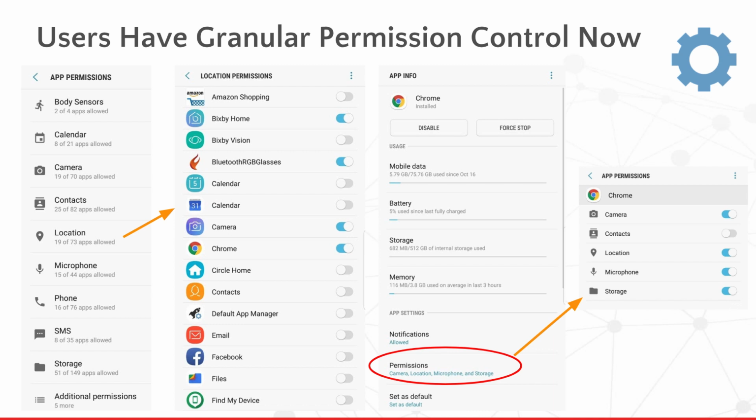It's important you understand this because a user may give your app permission and then later change it.